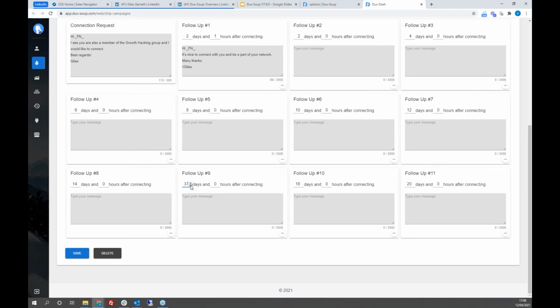Remember this is important, the follow-up messages are configured to be so many days and so many hours after connecting. So you don't want to have what I've got here at the moment, so 2 days and 3 hours after connecting, and then 2 days after connecting, because message 2 would go before message 1. So always think that the baseline starts from when that connection request is accepted.